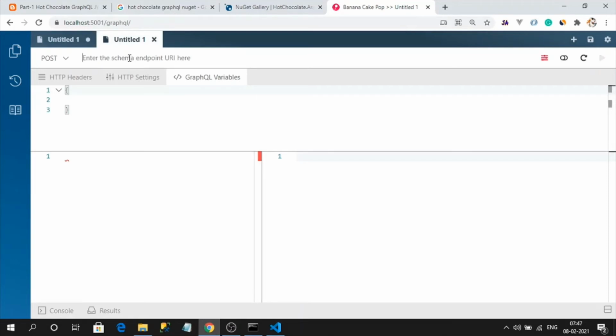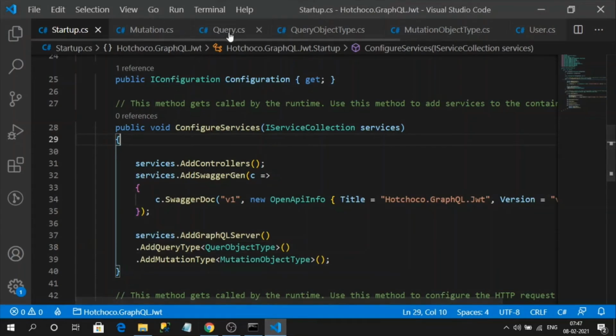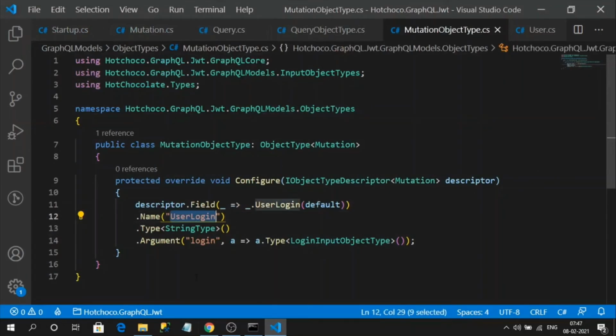This is not enabling because we need to give the same URL here as well. I forgot to mention this. This is the Banana Cake Pop IDE editor, especially built in to view or query the GraphQL endpoint while using Hot Chocolate. Okay, see now it is enabled. And now for our mutation, the GraphQL query, everything I have already created, and that can be seen in this tab. This is my mutation query. So this name should match with this name where mutation object. So this name, just let me cross check it.